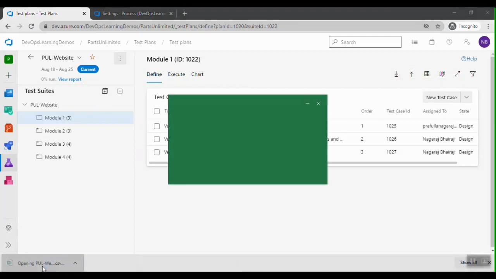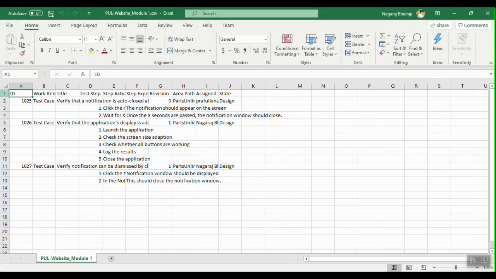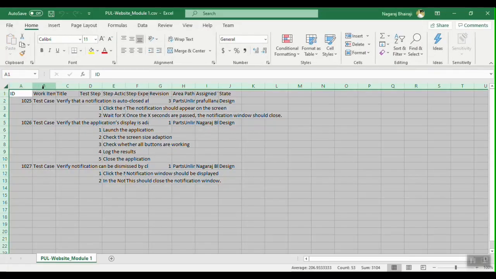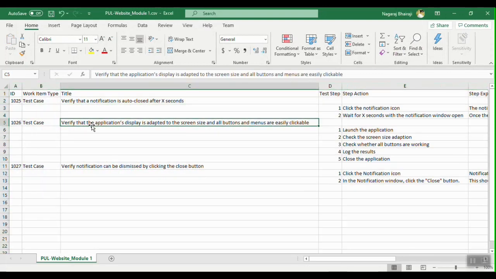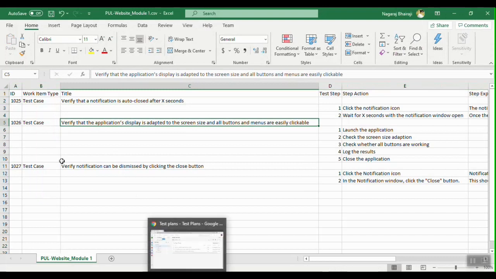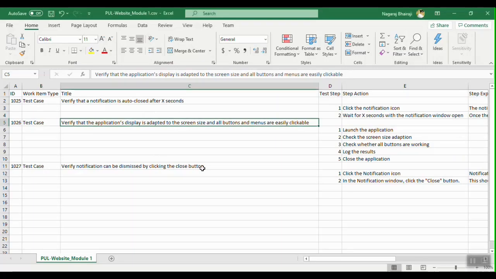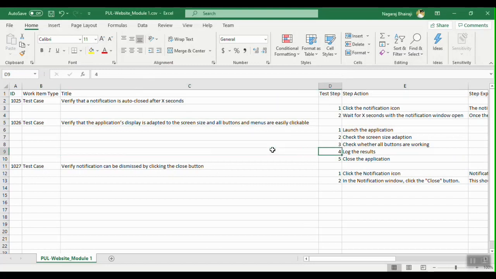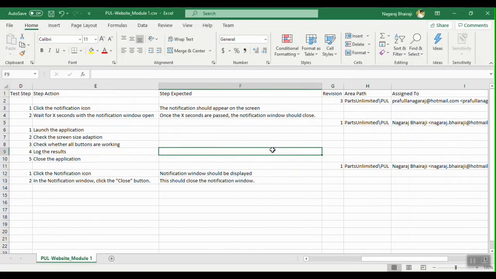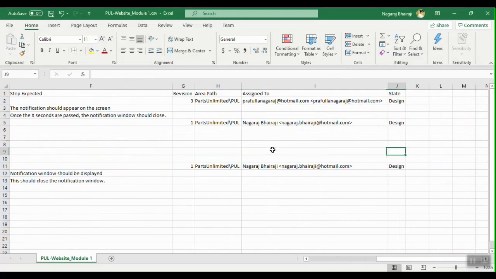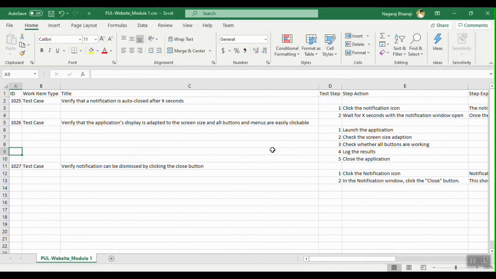So you can see it is exported, and let me open that. This is my CSV file and I can see all the three test cases: 1025, 26 and 27. These are the test case IDs which are available in the CSV file. And I can see the steps, expected result, and area path assigned to state. All the data is available. So this was about export.